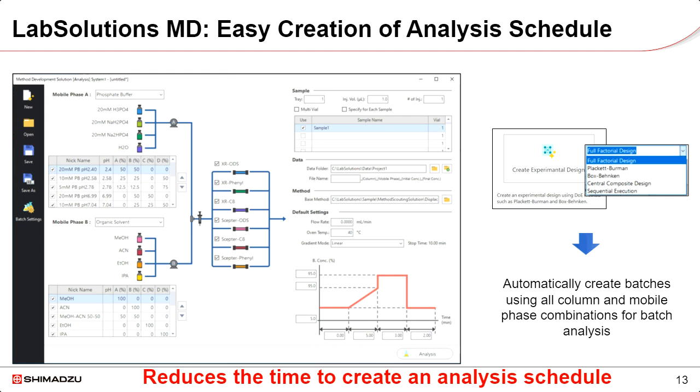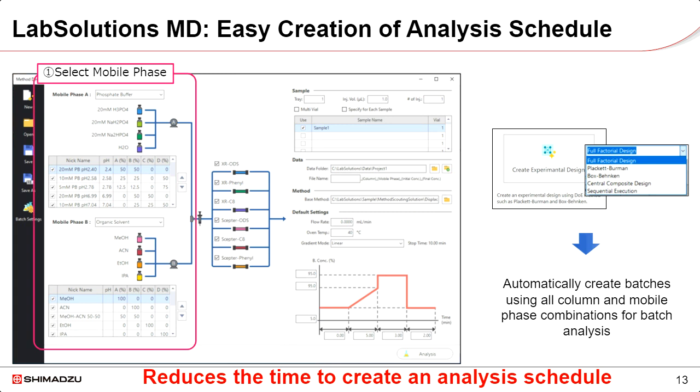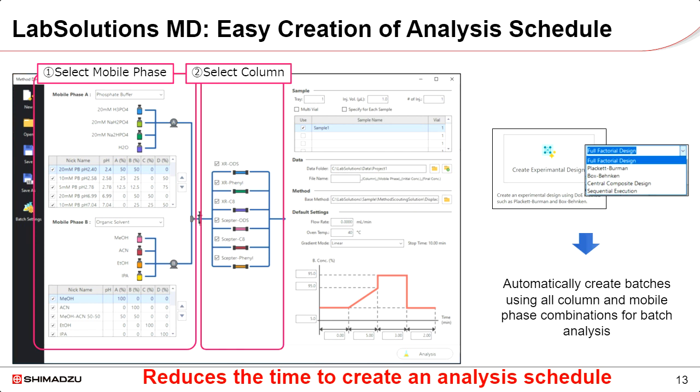When using LabSolutions MD to engage in method development, the first portion of the software that the user will engage is the creation of the analysis schedule. Within this user interface, the user needs to select by checking each of the predefined mobile phases from the mobile phase database that they wish to use. They can then also check the box for each of the columns that they wish to screen the mobile phase conditions against. The column database allows for parameters such as pressure limitations and temperature requirements for columns to be considered, as well as solvent compatibility.